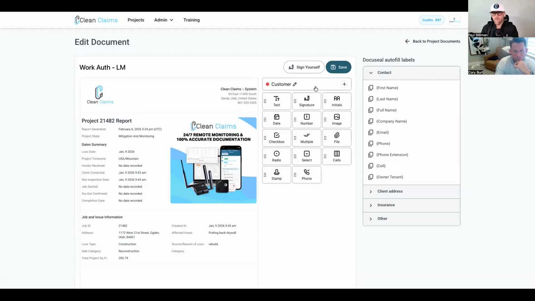I would always get in the habit of labeling those, because when you're in CleanClaims, it says customer. It makes it real easy for everybody inside the system to know what's happening. So I would get in the habit of doing that. Correct. And we'll show you in CleanClaims when you are signing it.